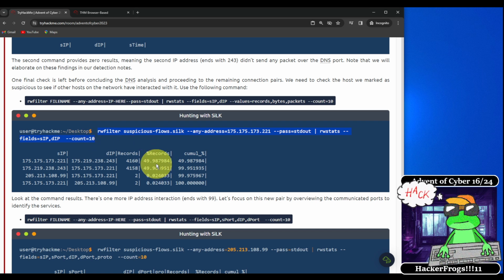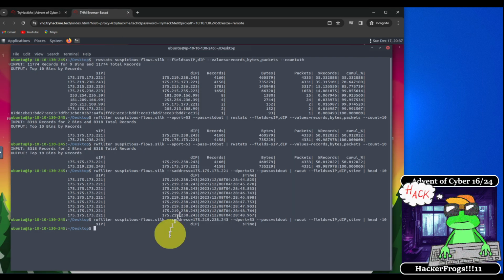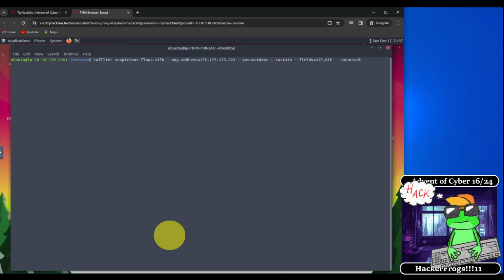Okay, so this is going to be getting all of the records with this IP address right here, and then we're going to pass it to standard out. And with rwstats, we're going to get the source IP and destination IPs, and we're going to limit it to the first 10 entries. Let me clear this, and then we'll run the command.